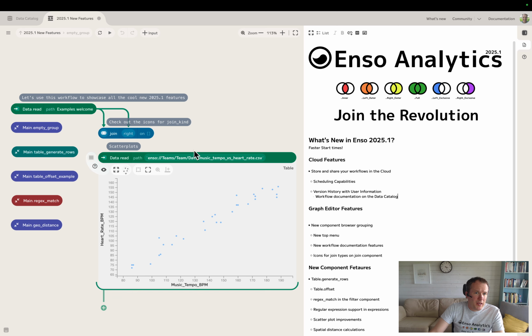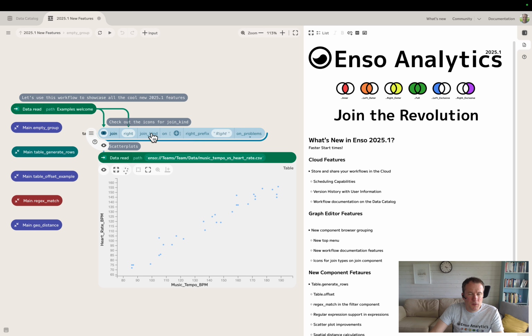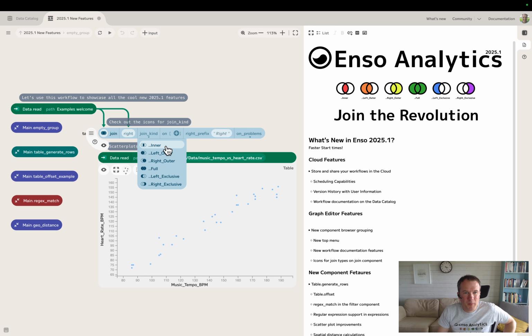Small change, but one that I quite like: on the join tool, we've just added these little icons on the left hand side, to help with remembering which join is which type. It's a small thing, but just one of those ease of use improvements we'd like to make each release.